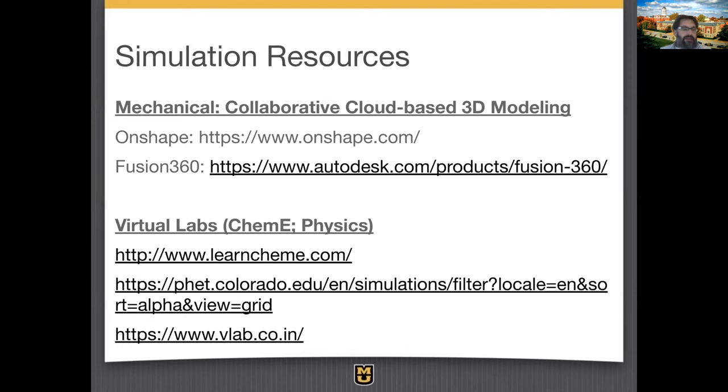The other two examples I have here are virtual labs in chemical engineering. The physics one has surprisingly a lot of engineering. I'm not too surprised because physics realizes that bringing a real world application into physics is a good thing, and oftentimes engineering serves as that.